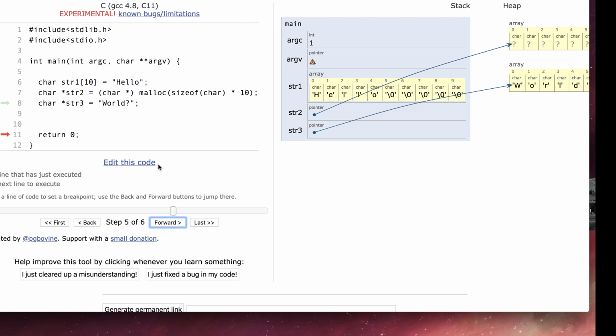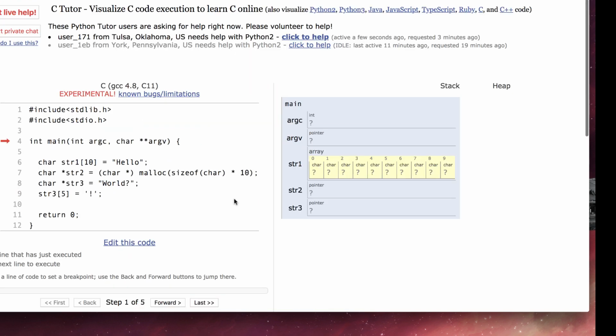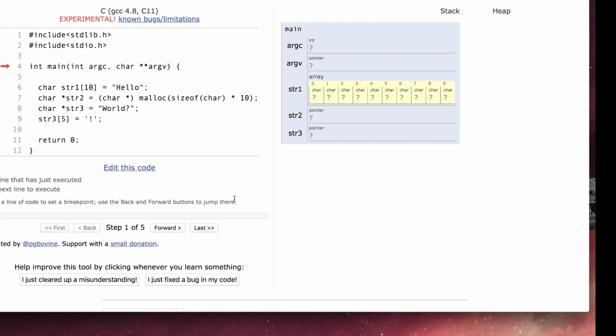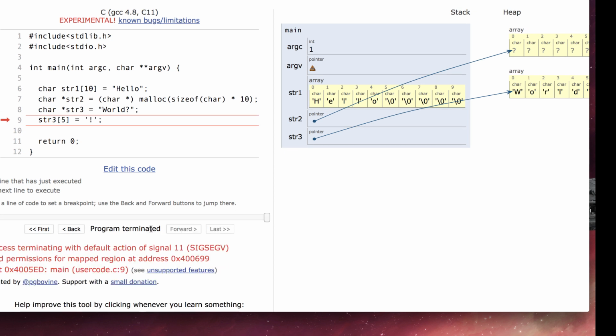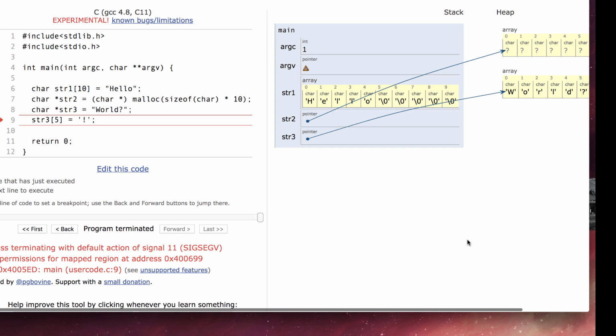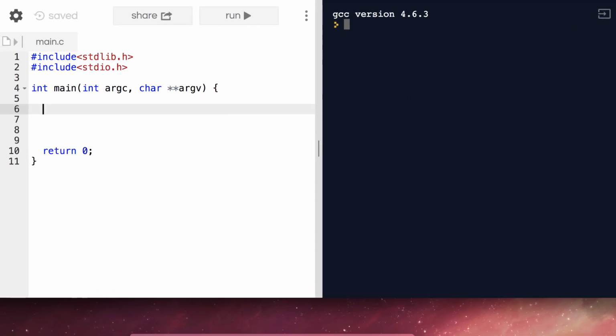However, if we attempt to change the contents of this, it results in a bus error or segmentation fault. It's because this array is read-only. Attempts to write to it are explicitly forbidden. Now let's get some more practice.